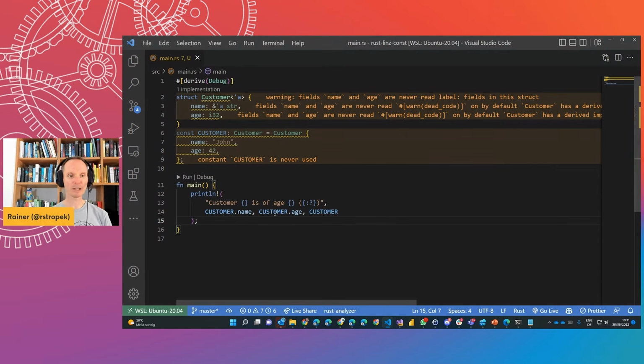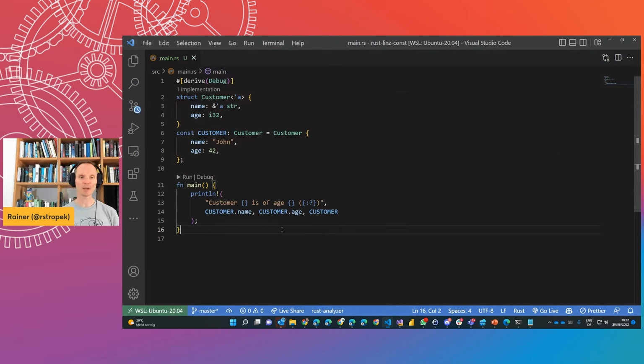I can add a print statement here in order to get rid of the warnings. And now we have a constant customer. So structured data types can definitely work as constants here. That works nice. Let's enhance this sample even further.